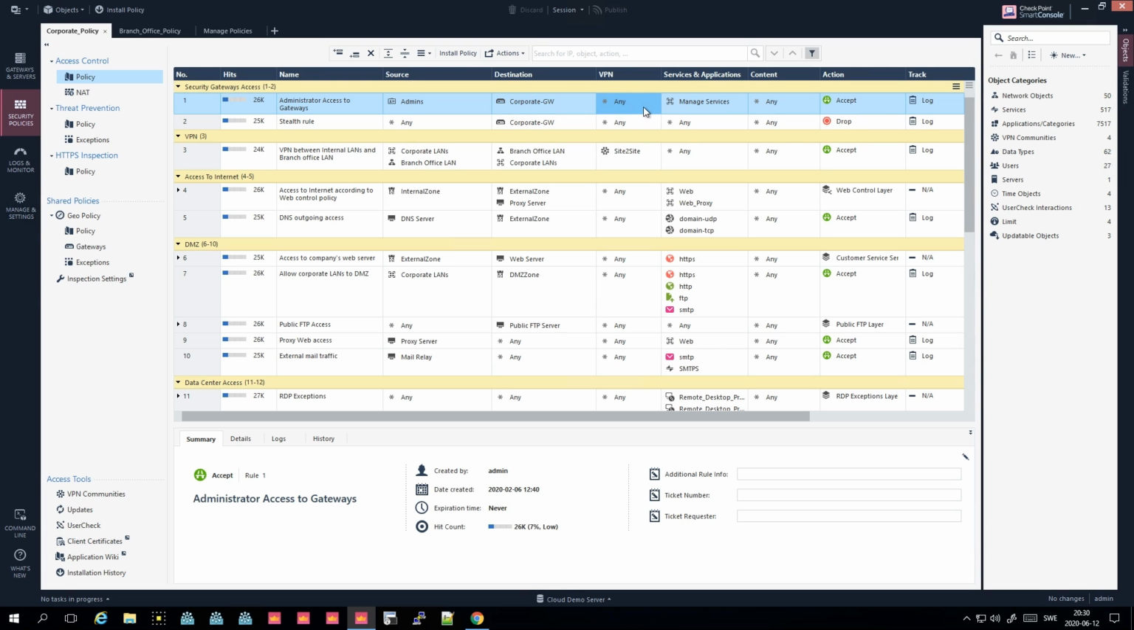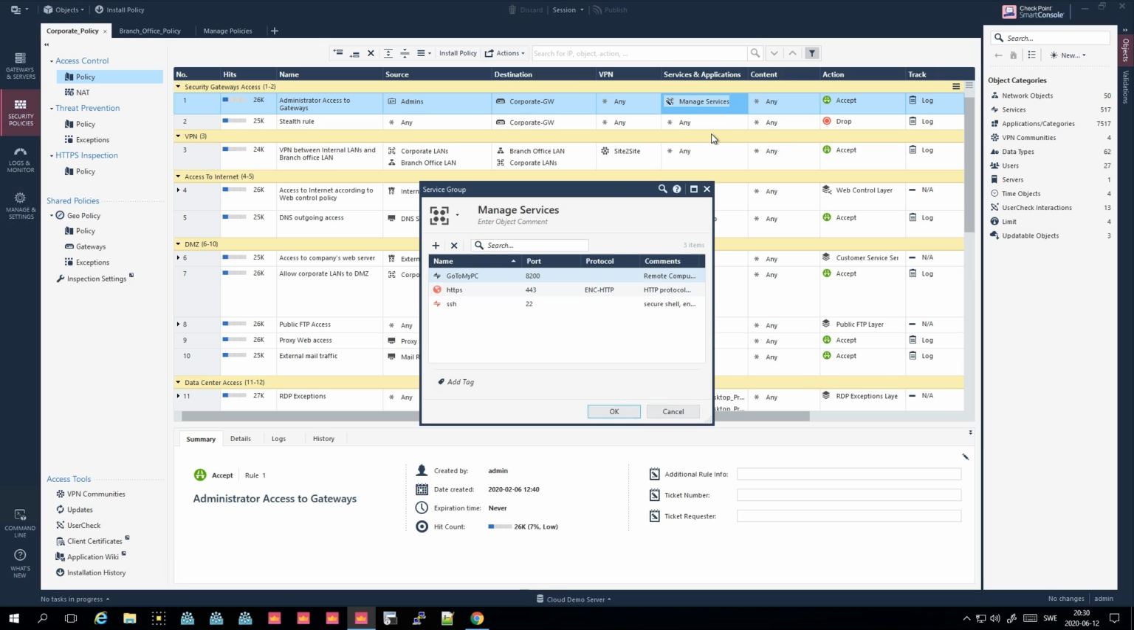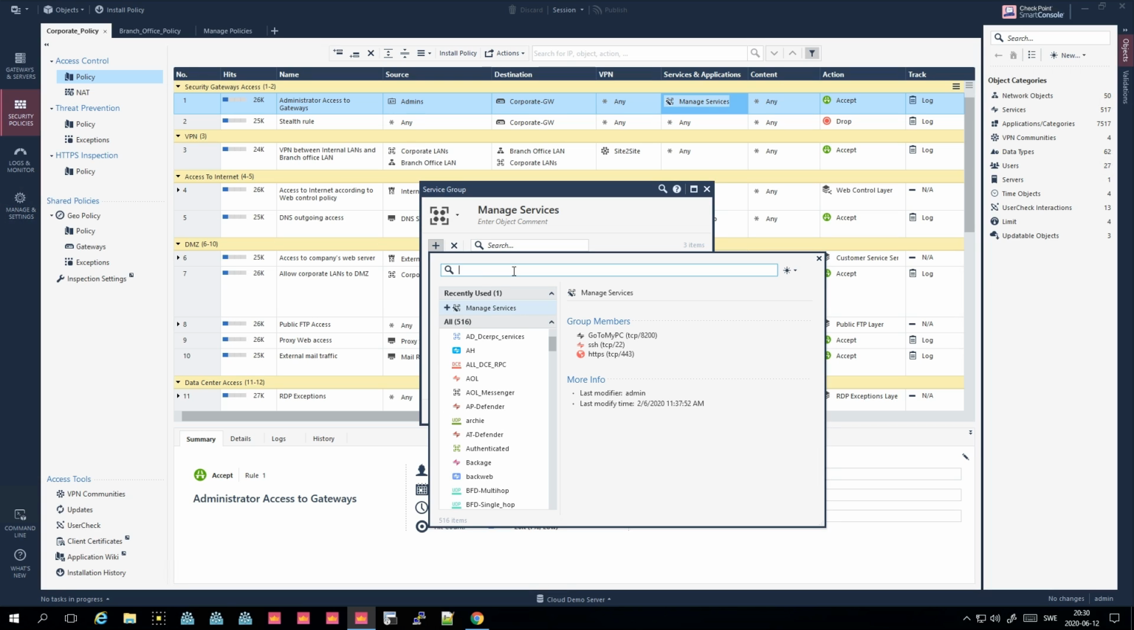VPN is if you have a VPN community and you want to limit something to a specific community, so that it should not be able to go outside the VPN. Normally this field is put to any, as long as it's not a specific VPN tunnel that you want to run it through, like this rule. And you see here in service and application, these are your ports, and this is a group. So this group includes multiple ports. You can add more ports if you like. So you can add, like, port 80.